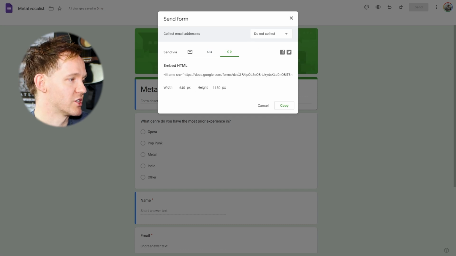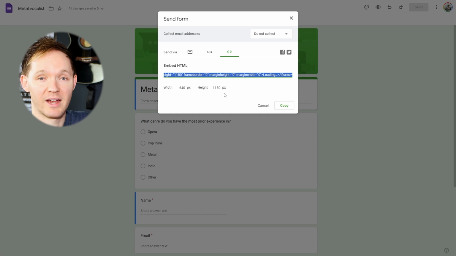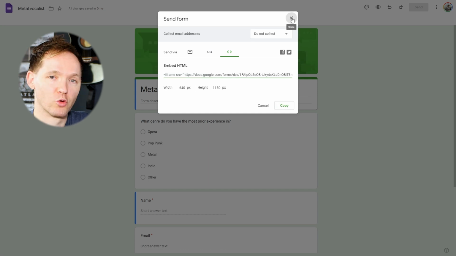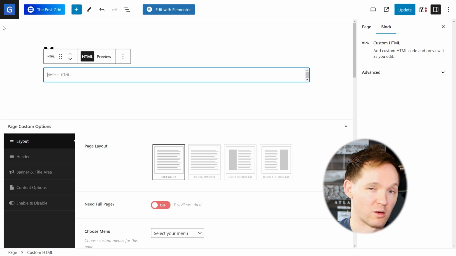So what we're going to do is we're simply going to click on copy. There's width and height here. We may revisit that later on, but that's basically telling the website how big to make the form. So once we've copied this, we're going to head over to our website builder of choice. Here is my one, and this is with WordPress.